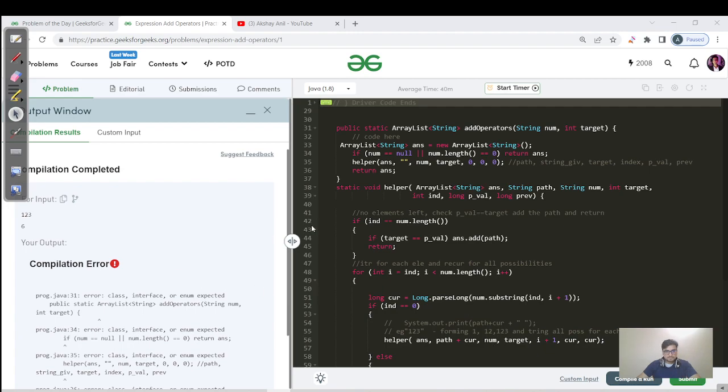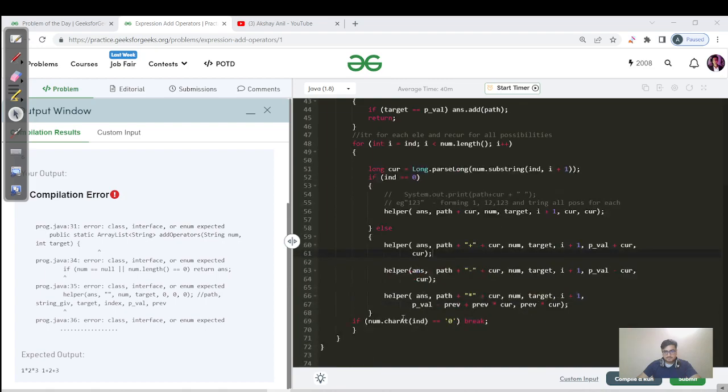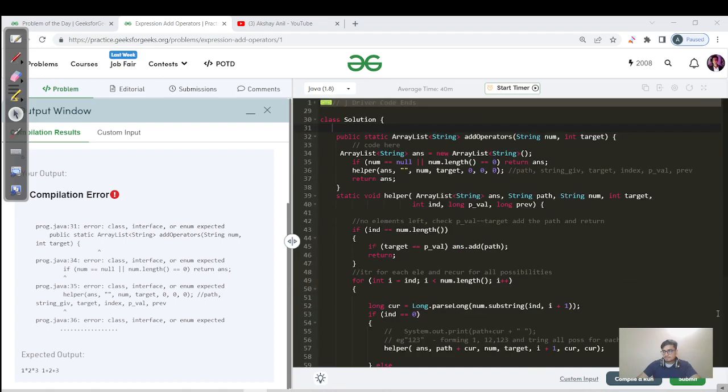So let me see what the problem is here. So static reference or enum expected. Oh, I think I have missed some brackets. Okay, somehow this class Solution was, I don't know how, deleted. Let us compile and run it again.